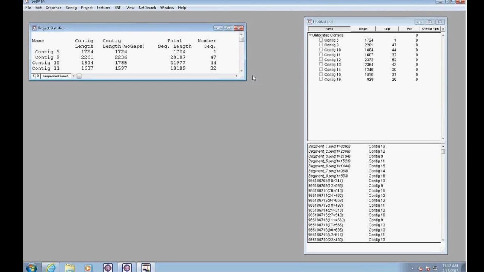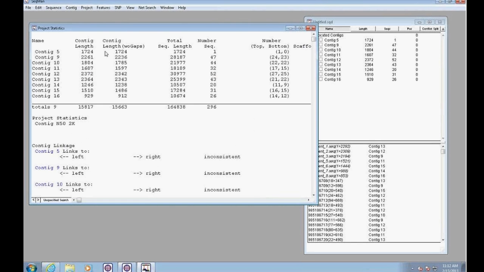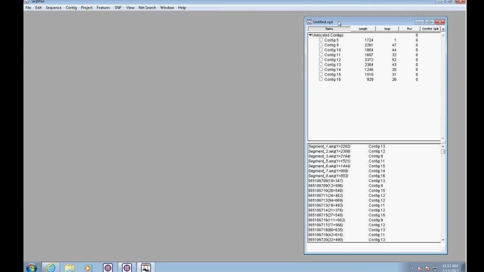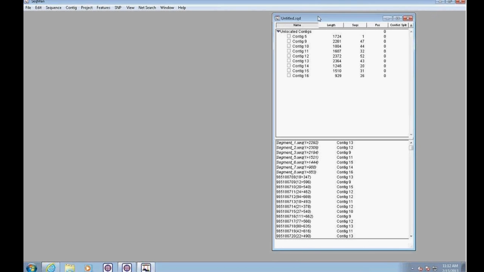If you go into statistics, you'll get a summary for each contig, its total length, with and without gaps, and other information. I'll close this now. And this is our contig window. This is where our list of contigs are and all the sequences. As you can see, we have all 7 segments listed here.